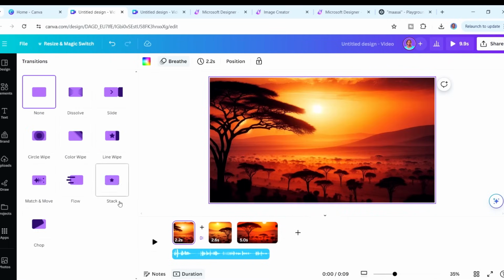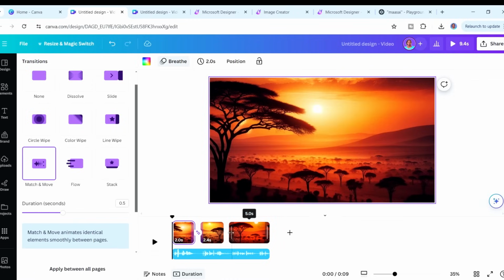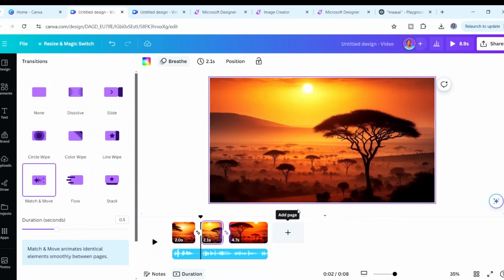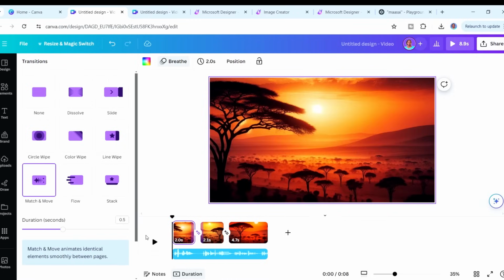So just click on this. We're going to add this match and move. It's a really good transition. So this is what we have until there.